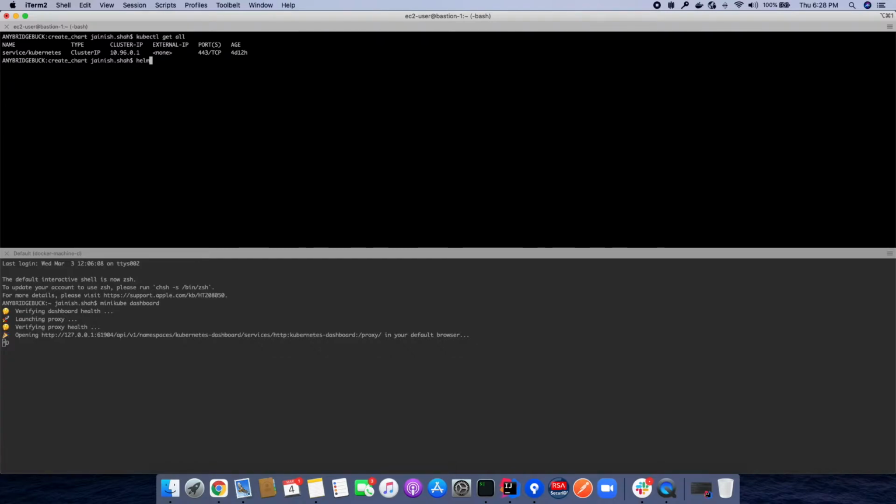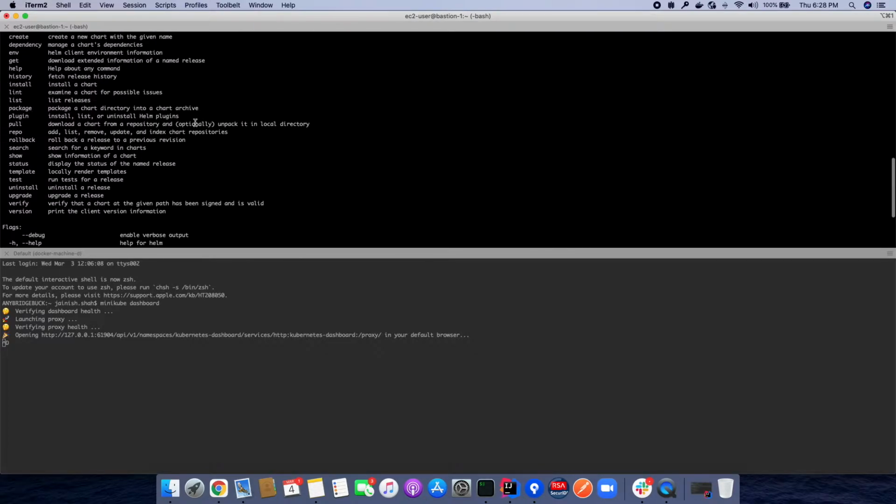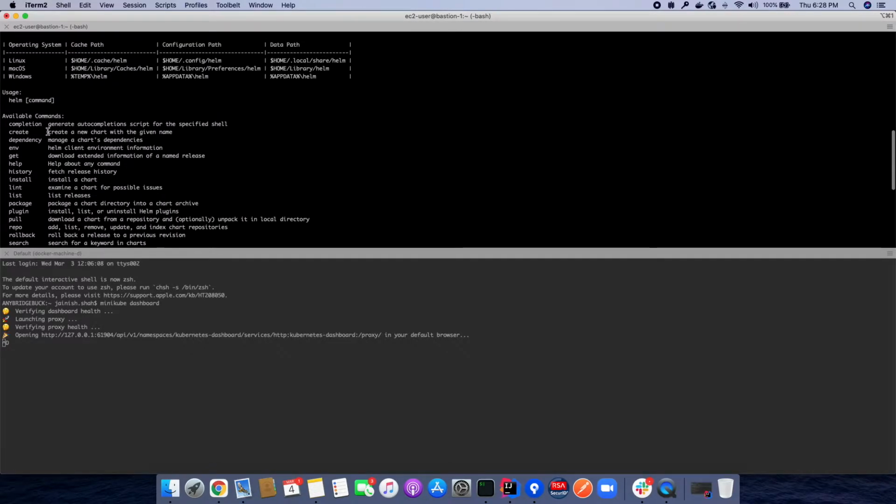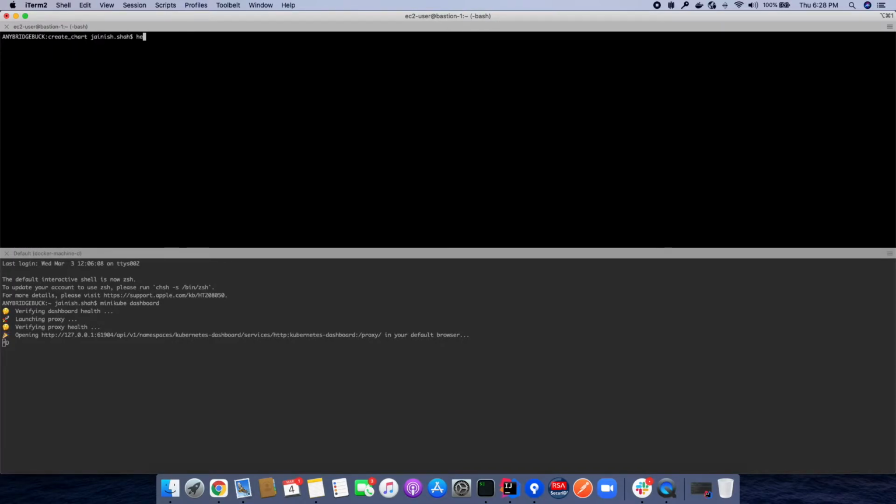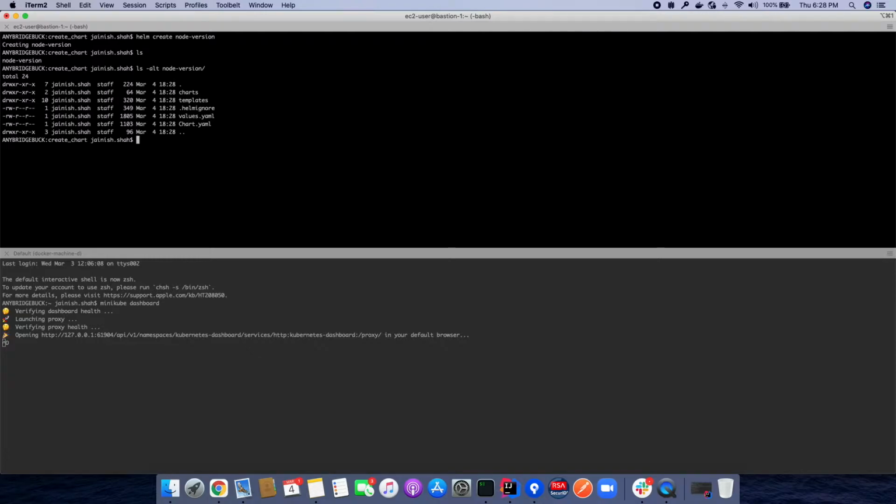Now let's get started. When you just run helm, you can see there is a command called create, which is used to create a new Helm chart. So we will run helm create, then you provide the name of your application or the name of your Helm chart. I'm going to use node-version. You can see it has created the directory along with files inside it for node-version.